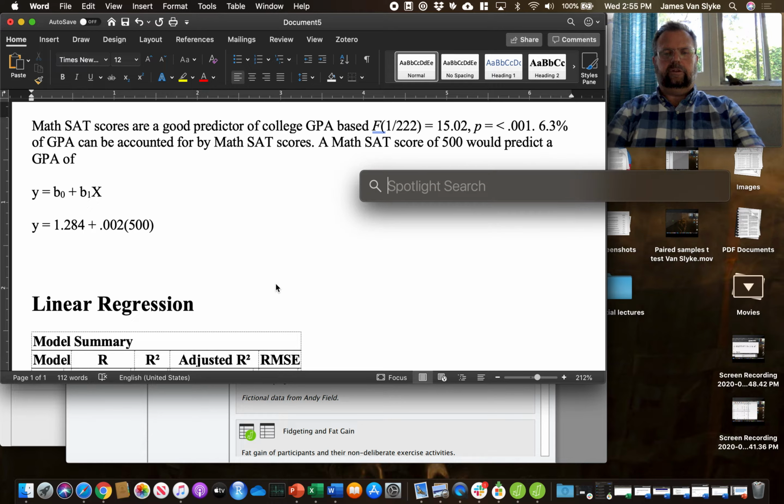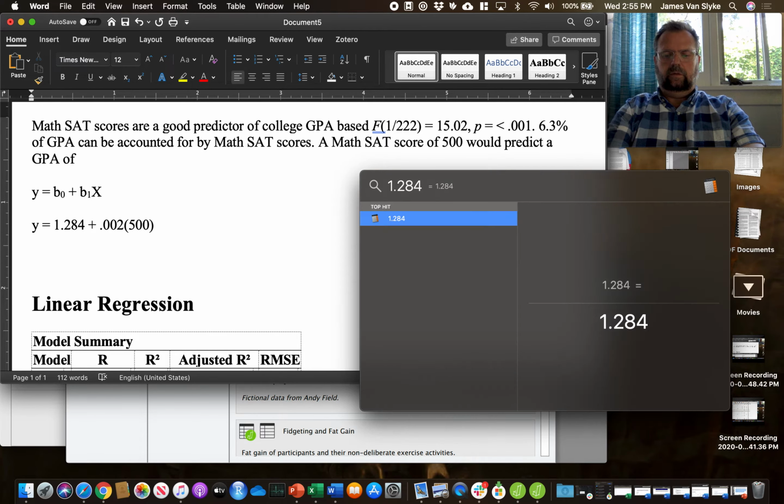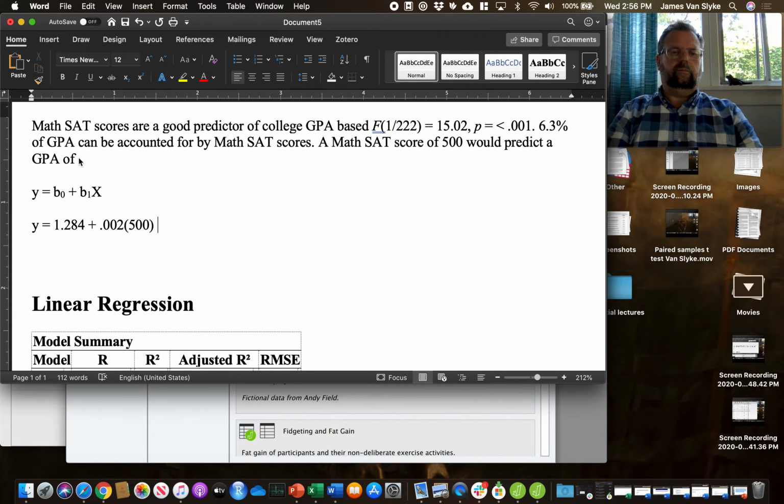So when we do that, you can just use your own calculator. I can actually just use this one here. Just do 1.284 plus 0.002 times 500. And so our answer is right there, 2.284.